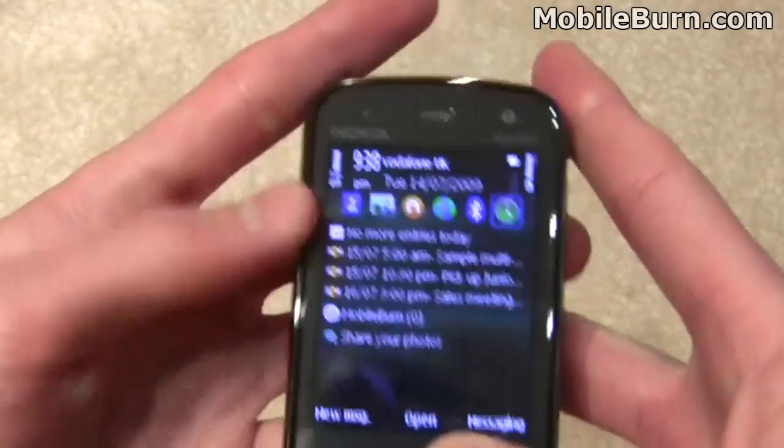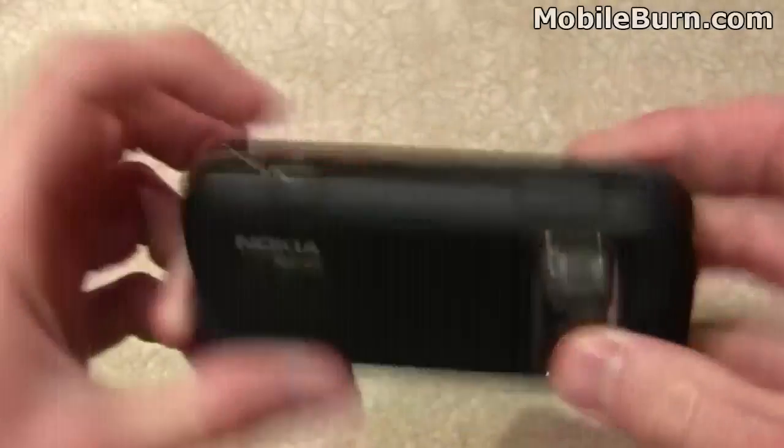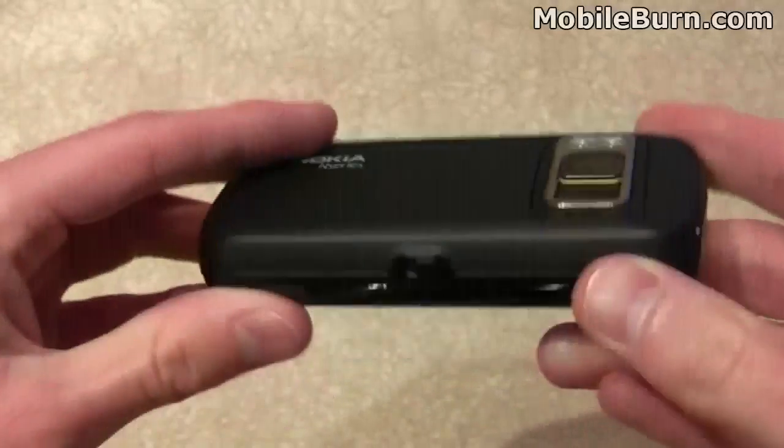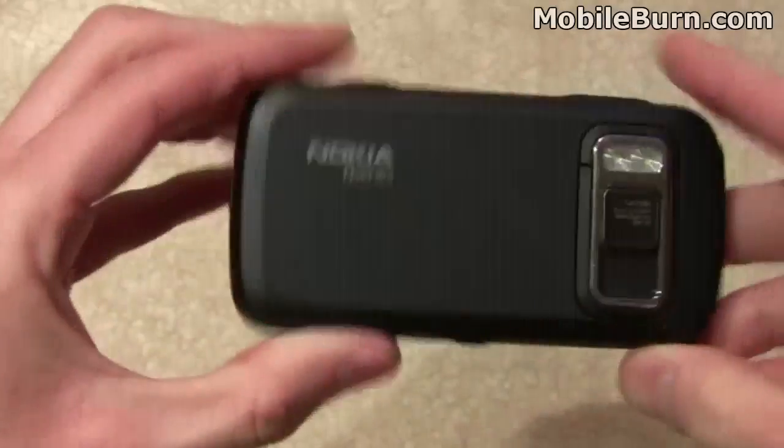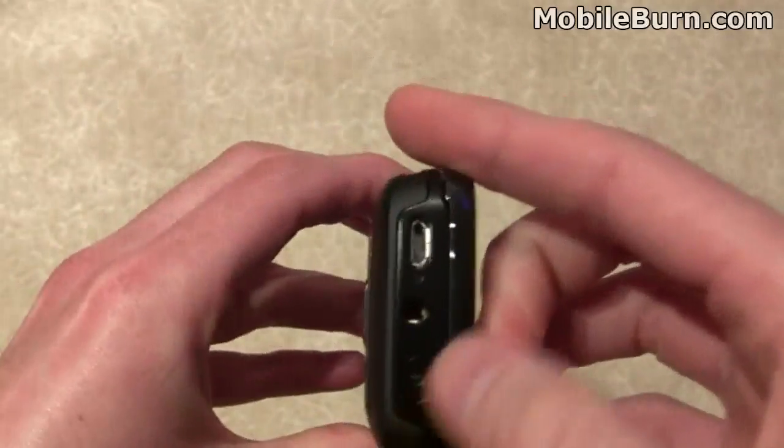Anyway, that's the Nokia N86 8MP. It's a very good camera phone. Some great features on there if you want a nice camera phone with an 8MP camera. And it's also a pretty good music player thanks to the stereo Bluetooth and the 3.5mm audio port.